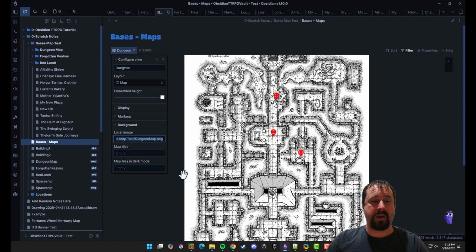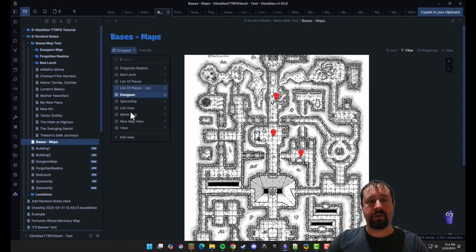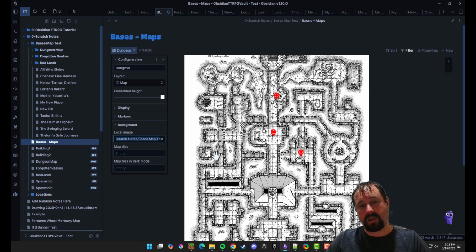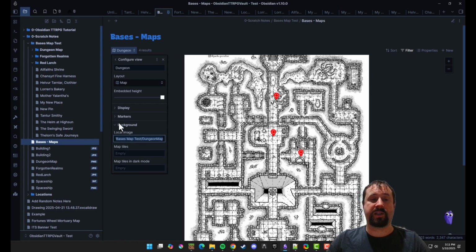Now, by that, what I mean is you put your map somewhere in your vault, all right? You just paste it into a note or whatever. Then you right click and you go copy relative path. Right, and then you come to dungeon, you come to your bases, you find the view that you want to do, you go to background and you paste it in, and that changes the map. Okay, so nice and easy.